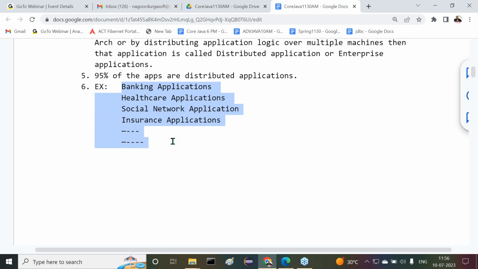Not only that, traveling related applications like Uber and cabs are also server side applications only. Nowadays, take any location in any area, everywhere we are able to get enterprise applications. That's why 95% of the applications are enterprise applications, which are distributed applications.